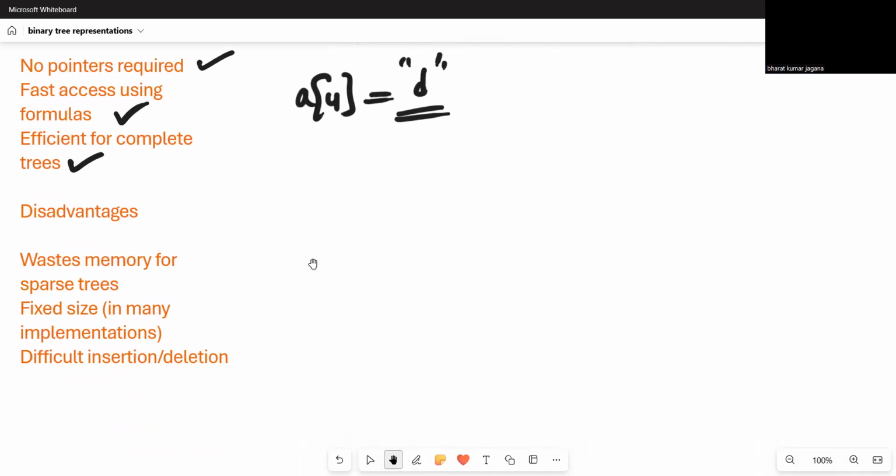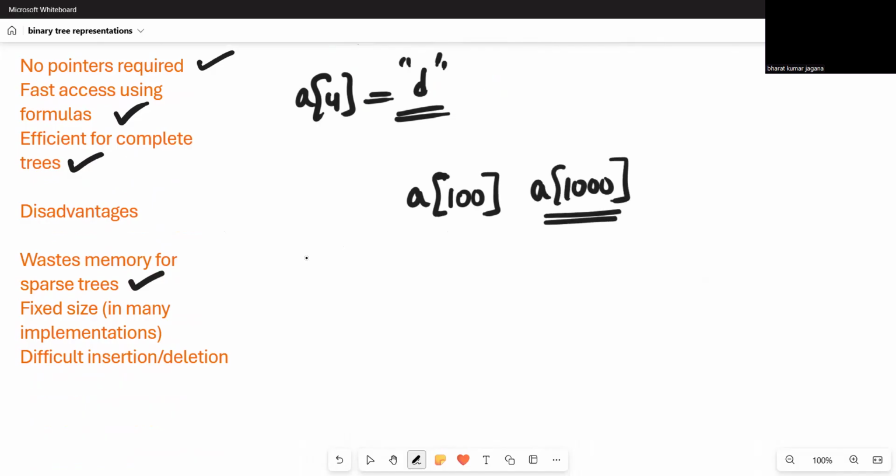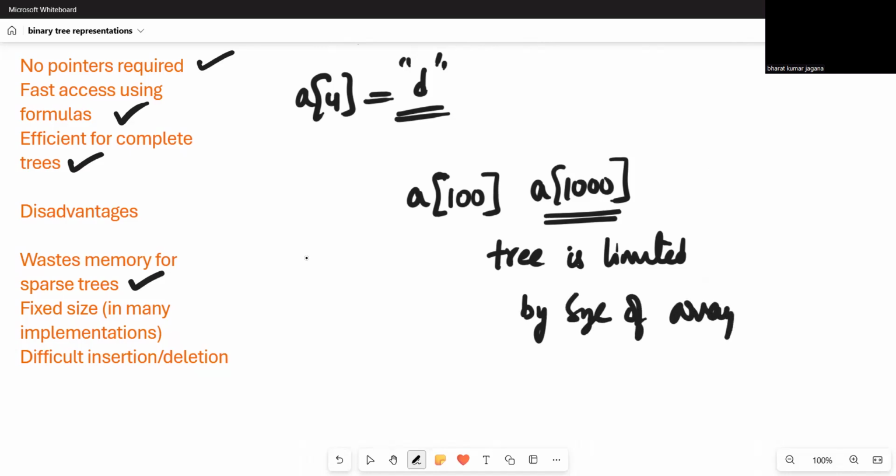Right. The disadvantage is wastage of memory for sparse trees. What are sparse trees? I'll explain. Then fixed size in many implementations, because here you have to mention what the array size is, let us say A of 100 or A of 1000. You have to mention the size, and your tree is limited by the size of the array. Common sense, right? Because if you have already mentioned 100, then you can only have up to 100 nodes, if it indexes from 1.